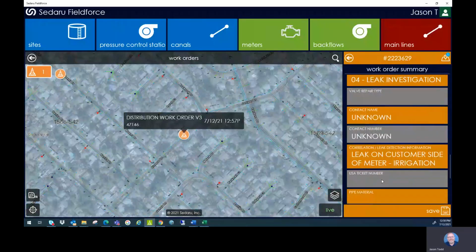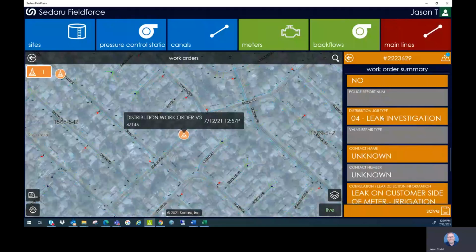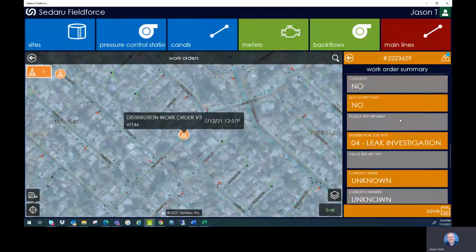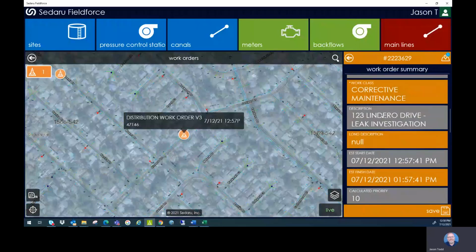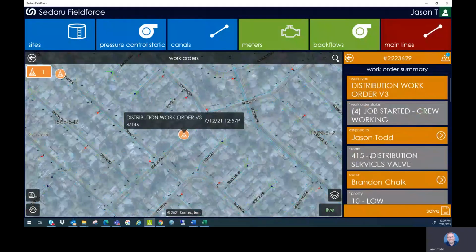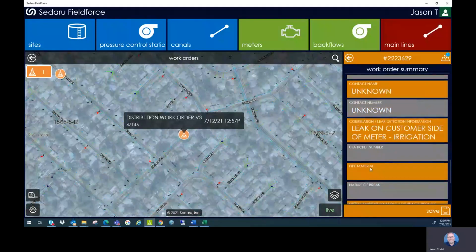So in this case, we don't need a USA ticket number. We don't need to change the job type because it started as a leak investigation and it ends as a leak investigation. We don't need to change the description. We don't need to change the assigned to, the team, or anything. We've just updated this as that it's not our leak. I'm going to go ahead and hit save. And then I'm going to follow the same procedure. I'm going to charge some time to this. I'm going to attach a picture if that's reasonable to do. And that's where we would end this.